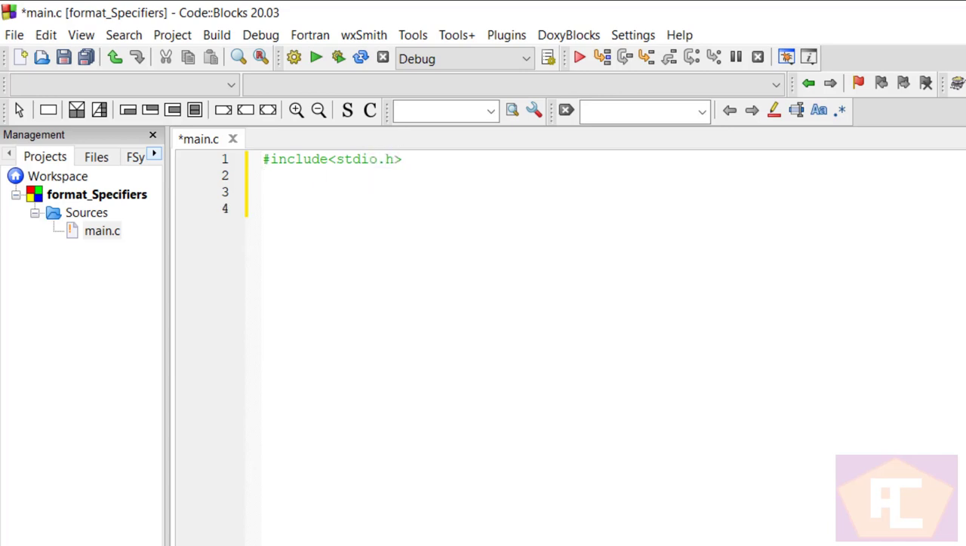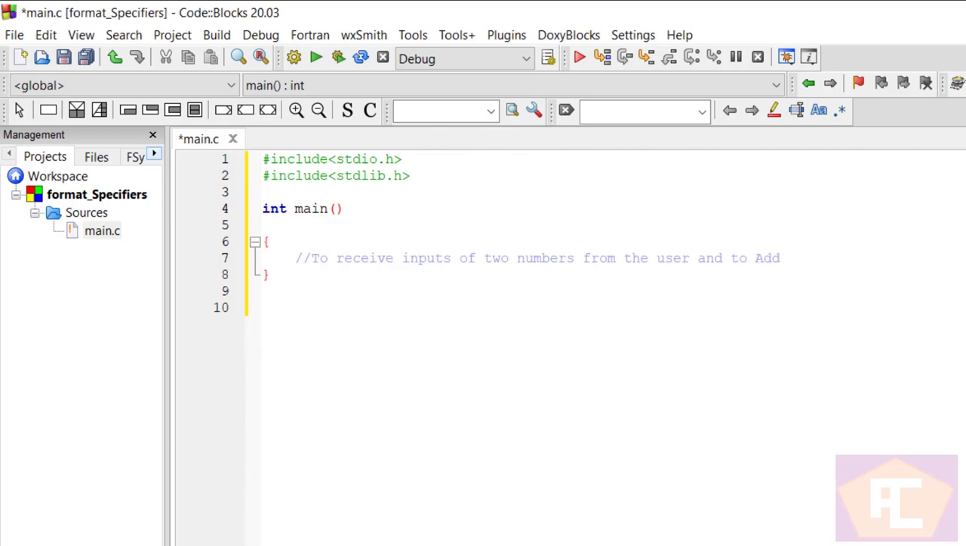I would also include the other library. I will start with the data type int, the container main, because it's going to be returning an integer value. I want to place a comment to indicate to anyone who's reading the program what the purpose of this program is: to receive inputs of two numbers from the user and to add them. So the data type is integer.